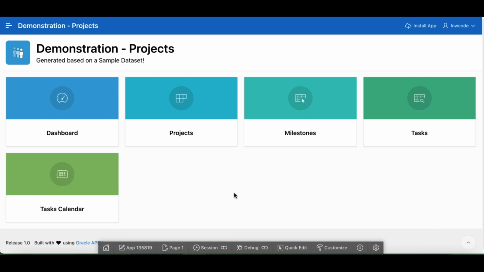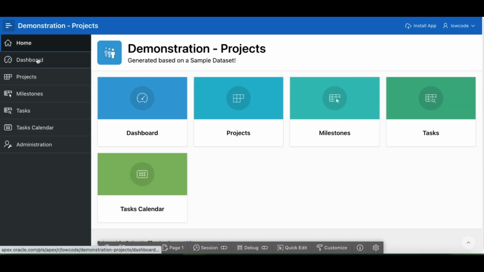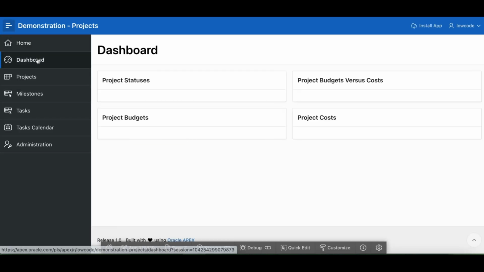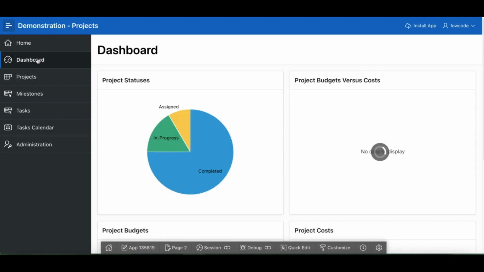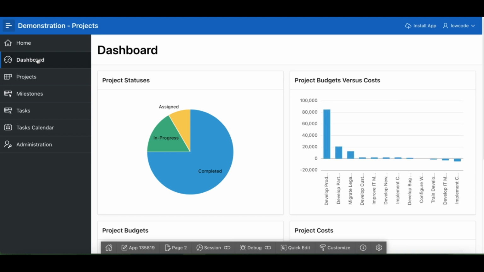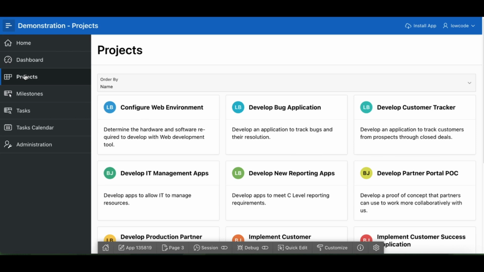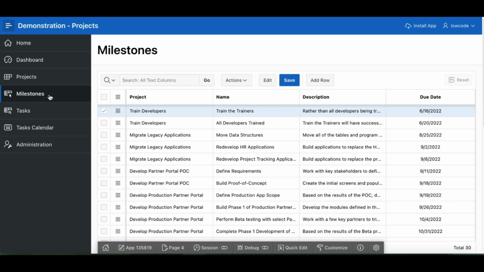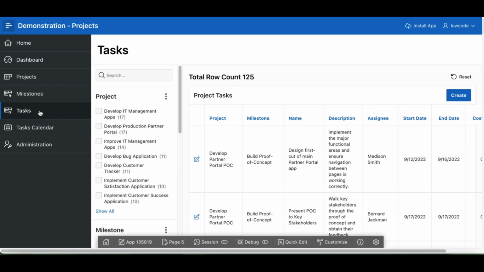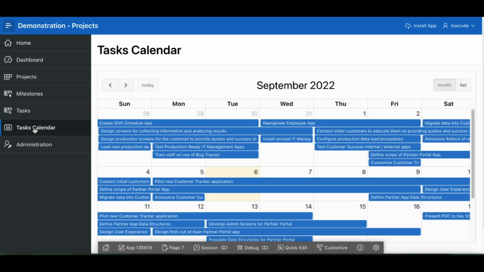On the application homepage, notice the Install App button. Let's click the left navigation menu and click Dashboard. This displays the charts. And then let's click Projects. This displays a cards page for us. And then let's click Milestones. This displays an interactive grid. Let's click Tasks, which displays a faster search page. And then let's click Tasks Calendar, which displays a calendar for us.